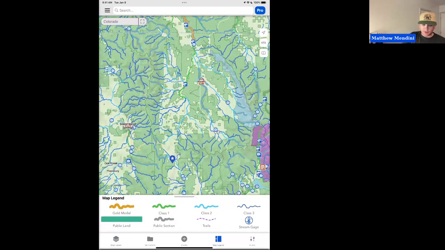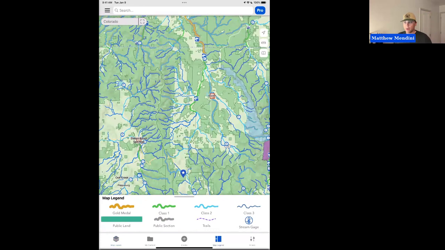So what are we seeing on the screen when we see all of these different colors? Like I mentioned, this guide mode is going to be those proprietary classifications for trout routes, and that's going to be the gold medal, class 1, class 2, and class 3, for nationwide classifications. When we were building the app, we realized those state classifications are hard to understand when you're looking at a full nation view.